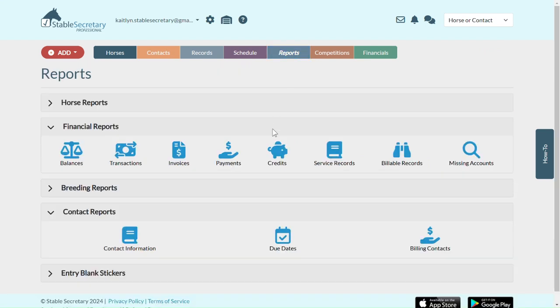So here in reports, there are a couple of reports that you can filter by tag, and that is financial reports for our professional level subscribers. This invoices report, you are able to select certain tags to check their invoices. Down here in contact specific reports, contact information and this due dates report are able to be filtered by tag.